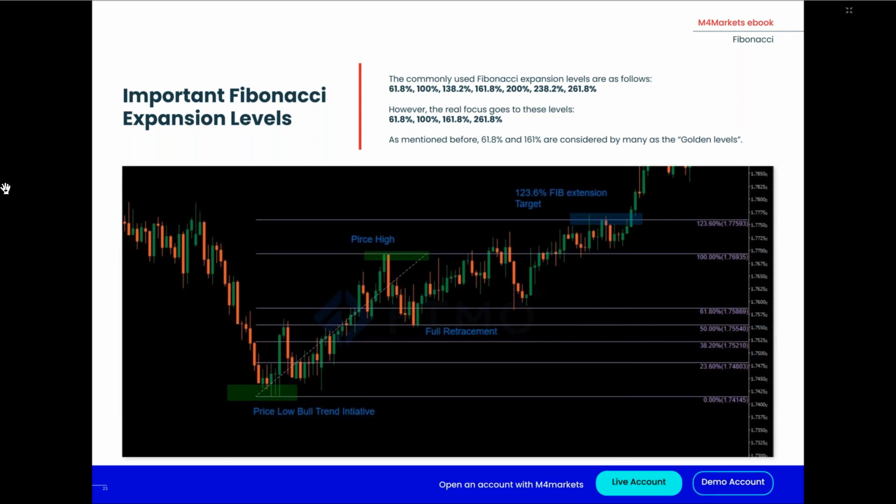The rest that are mentioned above are also, of course, significant and important. However, what we found usually is the most of the focus and where the charts usually attract themselves mostly to are the levels that are mentioned just now, the 61.8, the 100, the 161.8, and the 261.8. So as mentioned before, the 61.8 and the 161 are considered by many as the golden levels.